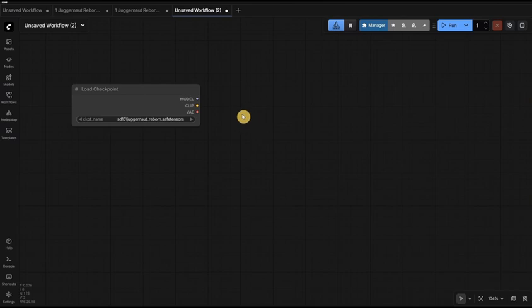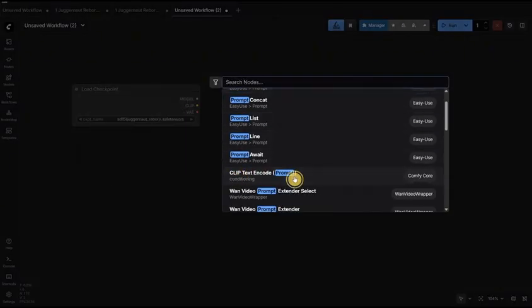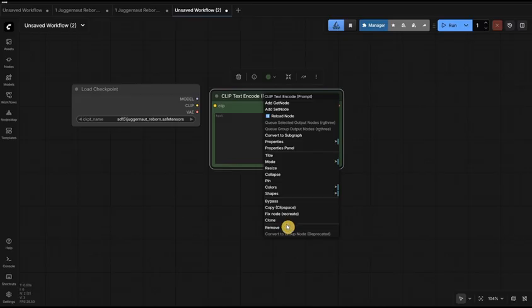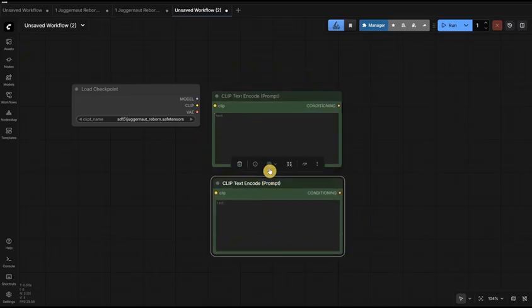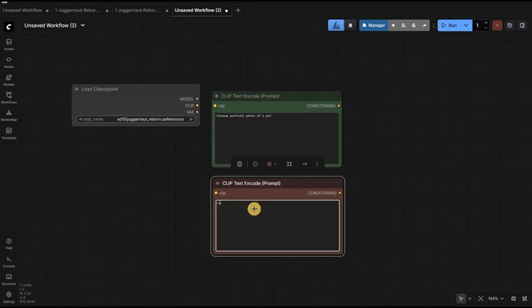Now let us give it instructions. Search for prompt, and we can find this CLIP Text Encode node. Let us move it next to the other node. I like to change the color to green for the positive prompt. Right-click and clone the node, or just hold Alt and drag the node to make a copy. For this second one, let us change the color to red. Again, this does not influence how it works. It is the same node. It is just visual. For the positive prompt, I will add "Close-up portrait of a pet." For the negative prompt, I will add "cat."